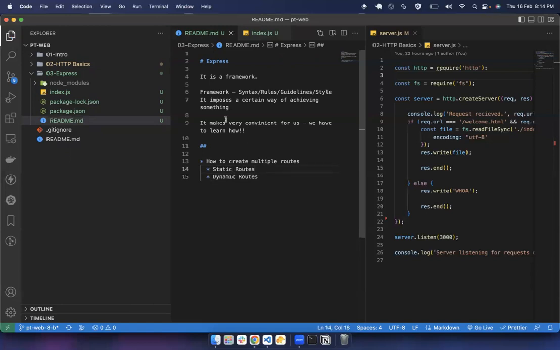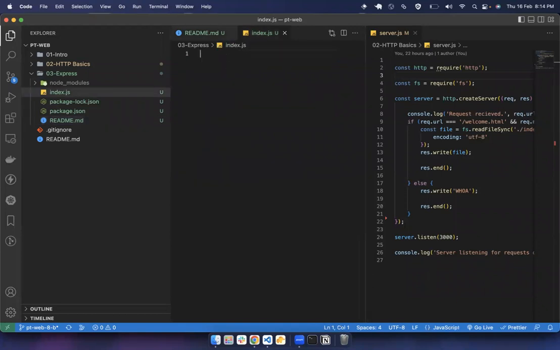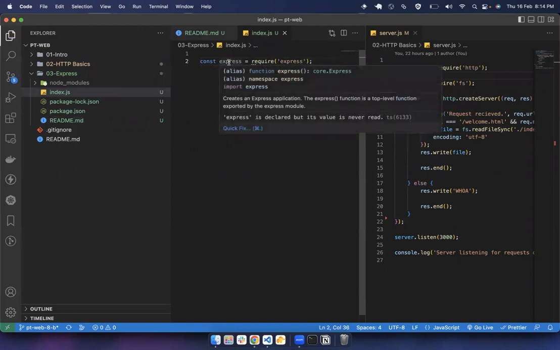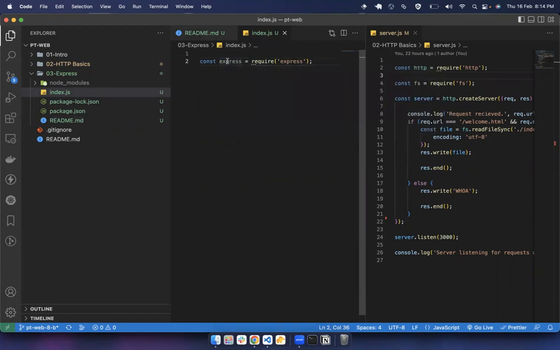So we use React router, right? In front end, we use React router. Here, we are going to use Express. So I'm just going to say require Express. Once we require it, you will see Express is exported as a function. So this yellow color means it is a function.